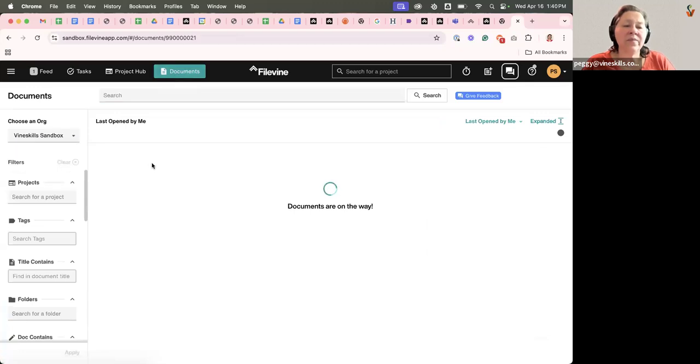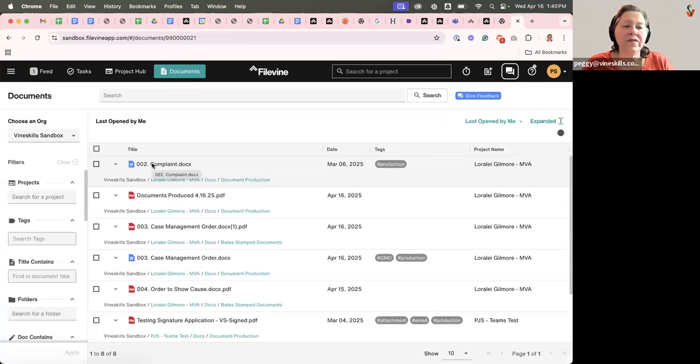If I'm in this main document search, first of all, it's going to pull up the last documents that have been opened by me. So I like this because if I am working on my cases throughout the day, it's likely that I'm working on the same handful of cases in any given day.